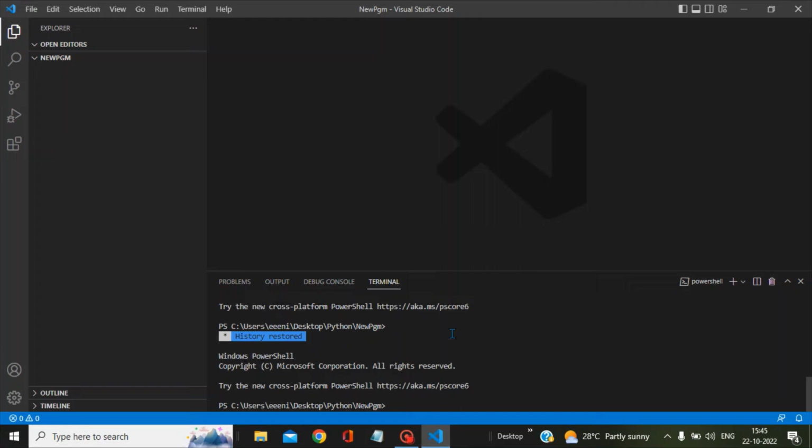Hi, in this video, we will see how we can set up Python in Visual Studio Code. Once you are done with the installation of Visual Studio Code, then you have to do some setup in order to run and code Python programs in Visual Studio.